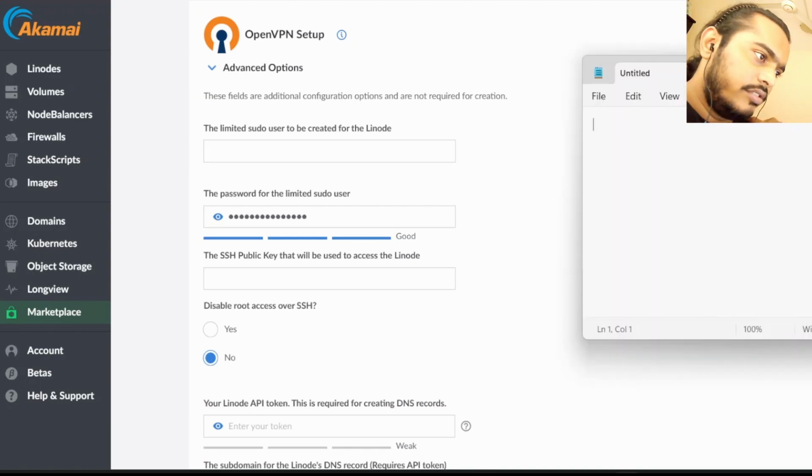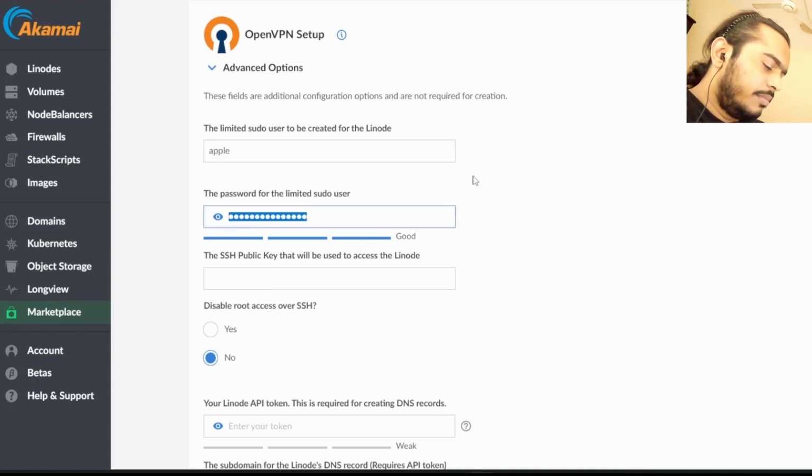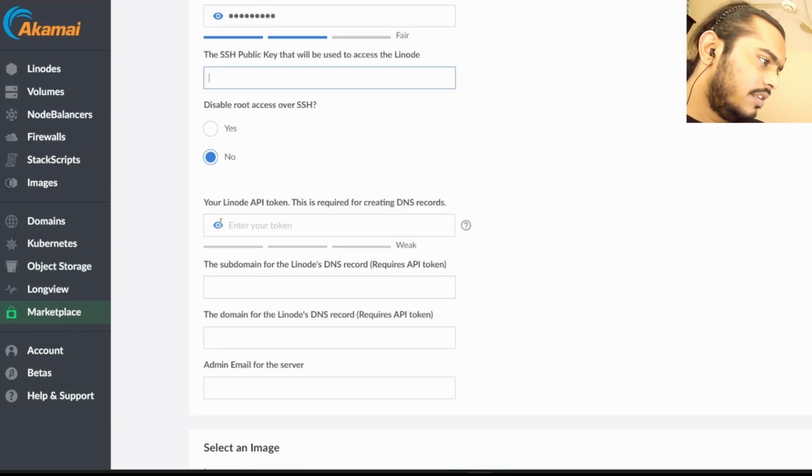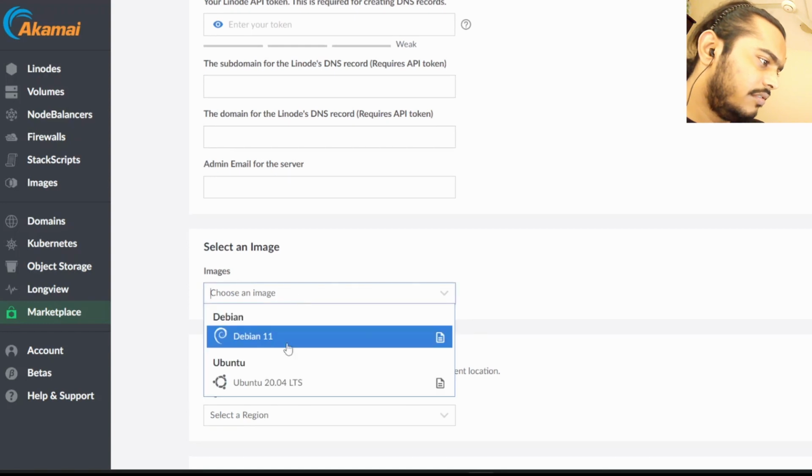Okay, I will suggest you to write all the users and passwords that you create safely somewhere. Don't use a notepad like I am. All right, let's create a user. Let's name him Apple. The password would be, you can skip SSH, Linode API, subdomain, email. You can skip all that.